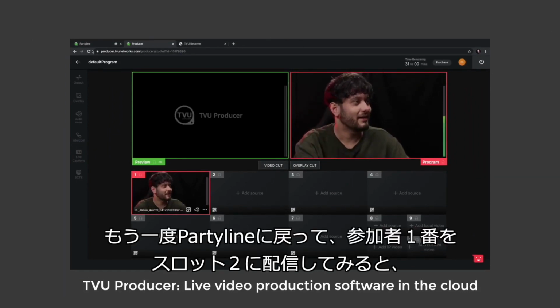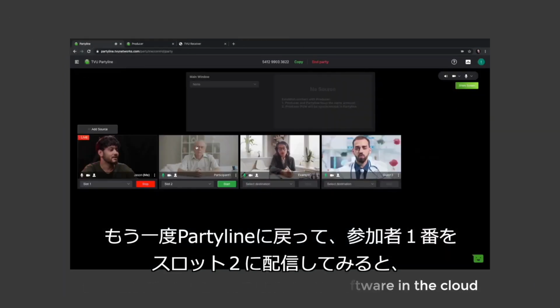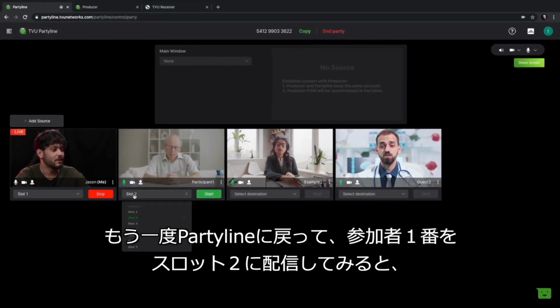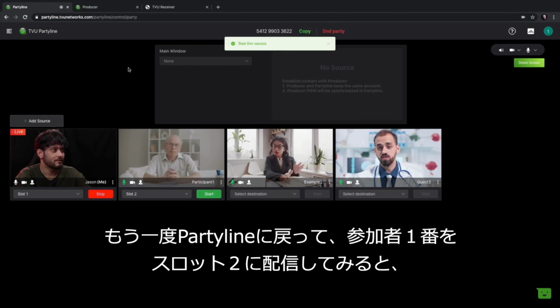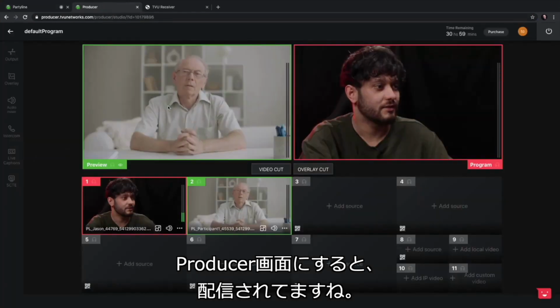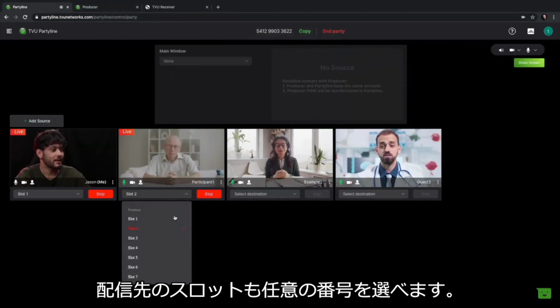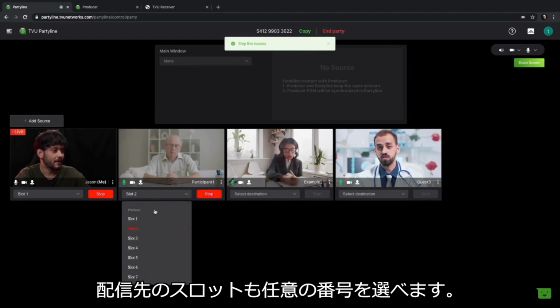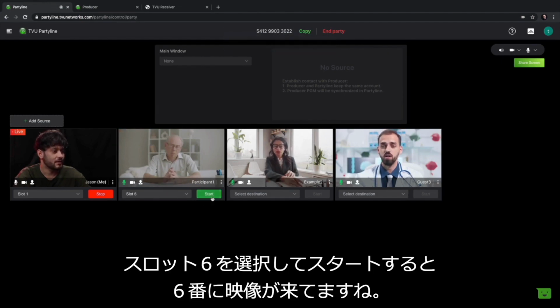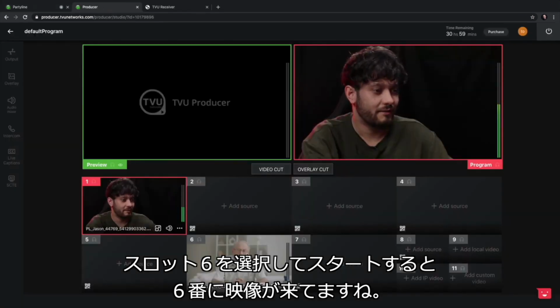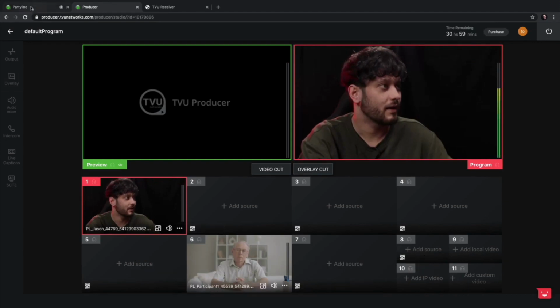Hello. And then if we go back to Partyline, let's try and send our participant 1 to slot 2. We already had that selected, and start. Let's go back to producer, see if that's worked. Hey, hello. And then, as we can see, we can choose any of these output slots if we want to stop and then send it to number 6, for example. We can do that. It's very versatile. And then we have it in number 6.